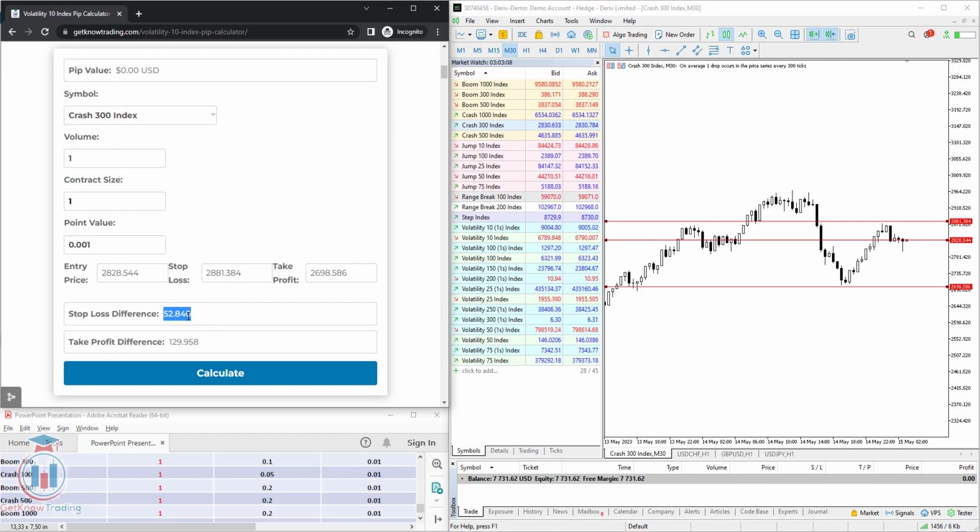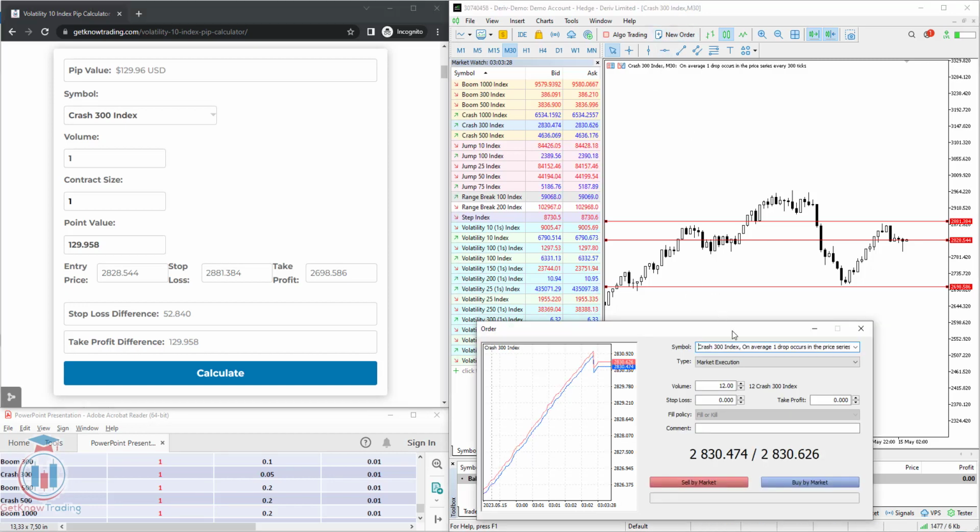When you copy this value here in the point value, click calculate and you will get how much the stop loss would be in US dollars. Same case it is for take profit. You would get 129.96 of profit.